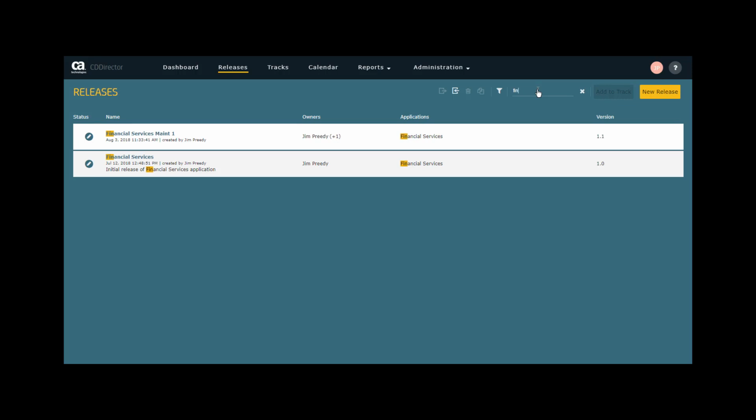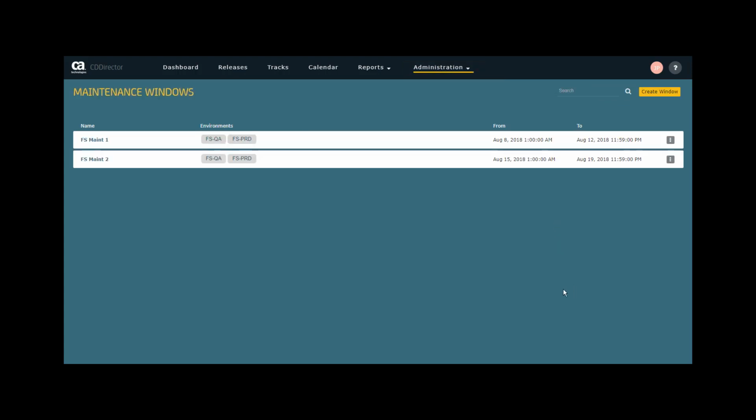One of the strengths of CA/CDD is the ability to plan as many releases as you need: hourly, daily, weekly, monthly, or as many as needed. For the financial services system, we have to access those environments during special maintenance windows. In this case, we have created 2 maintenance windows. The first one is the time frame of the end of the week, August the 8th through the 12th. The second one is a week later, August 15th through August 19th.